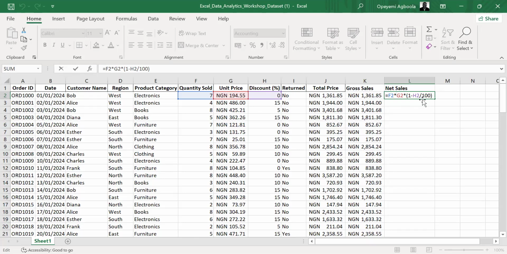Okay, 0. 1 minus 0 is what? 1 now. Okay, good. So it means whatever we have here will still be multiplied by 1, and that's why we have this. But then let's use another example so that you understand why we're actually using 1 here.